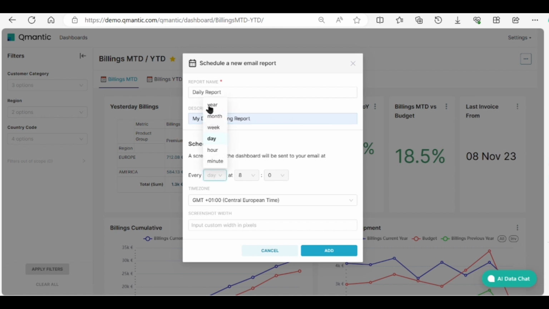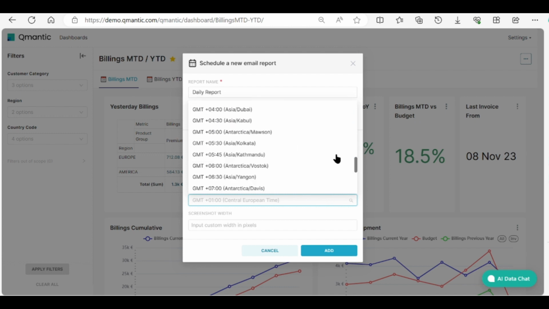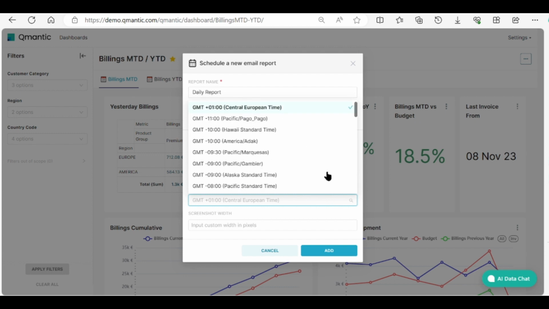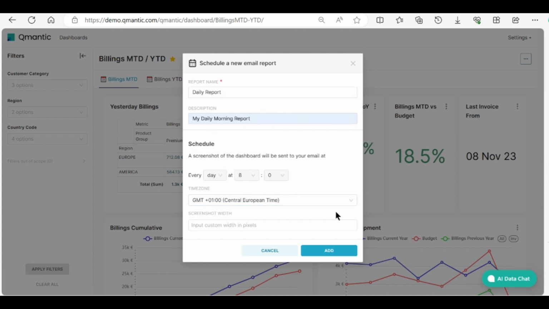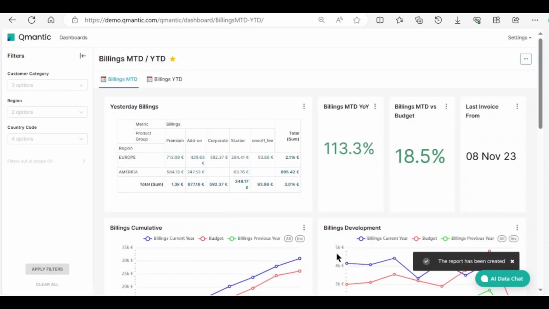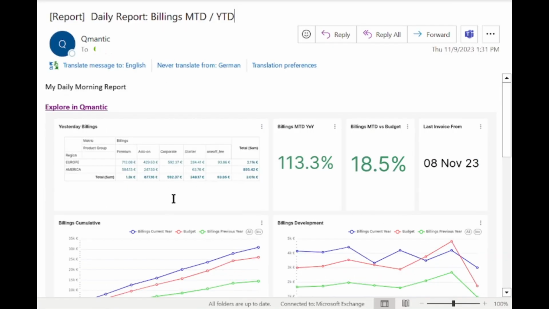Additionally, you have the flexibility to schedule the report, deciding how frequently a screenshot of the dashboard will be sent to your email. You can choose how often a screenshot will be sent to your email address, ranging from every minute to every year, and specify the exact hour and minute. For example, we want to receive our MTD every morning at 8. Furthermore, you can select your preferred time zone, allowing you to align the report delivery with your local time. Once the configurations are set, simply click Add, enabling you to receive automated email reports tailored to your preferences, providing a convenient way to stay informed about your sales data.